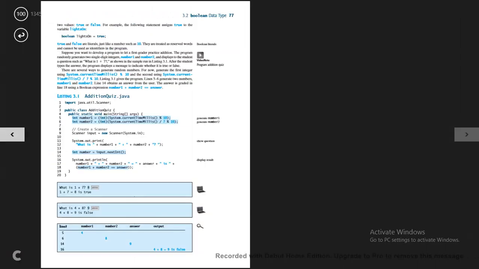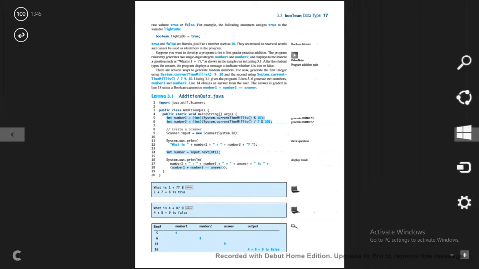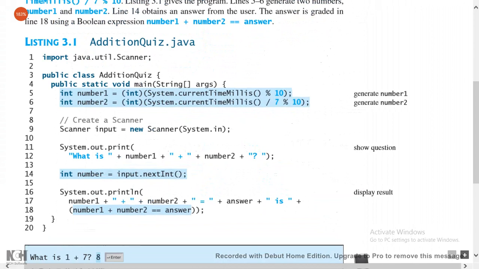Where are you? 3.1? Oh, there was 3.2. This should be it right here. What I'm more concerned about is how they prompt there. So they just went, what is num 1 plus num 2? And then they said num 1 plus num 2 is equals to answer.